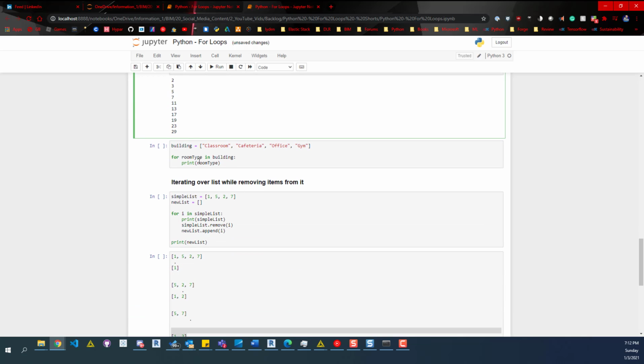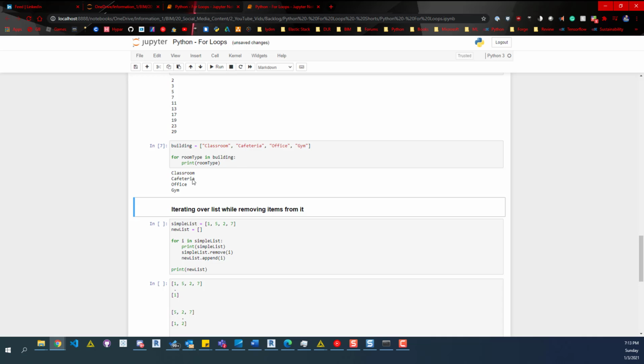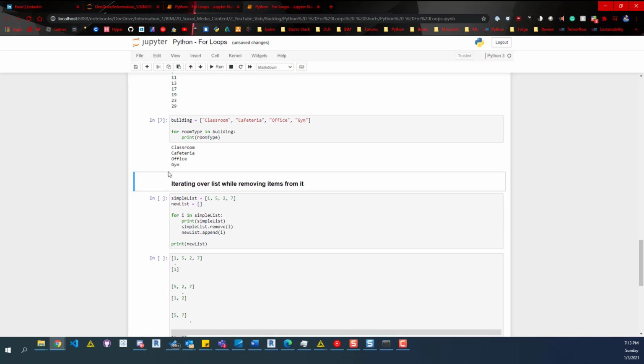All right, so the next, I think this is a nice visual way to see this. So we just have a list called building, and then within that list are just room types. So we've got 4 room types. So I say for room type in building. So it starts with the first room type, assigns that iteration to room type, and then we print it. And then it goes through the rest of the list, printing cafeteria, office, and gym.